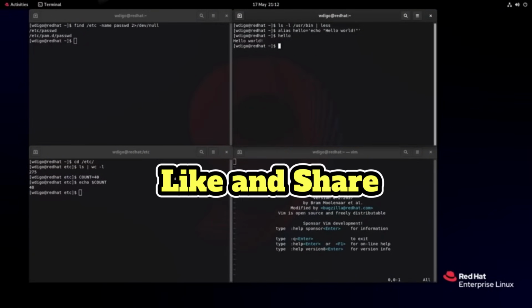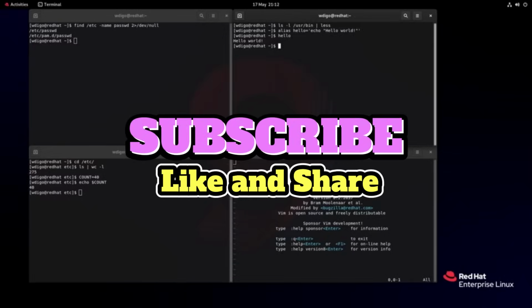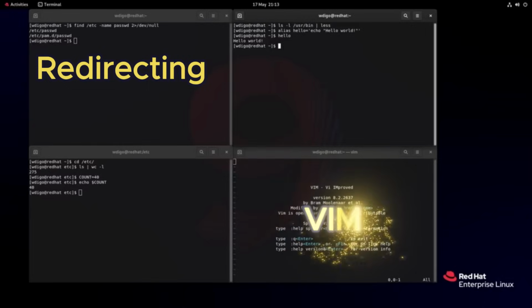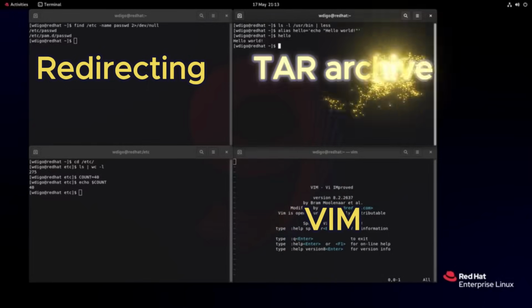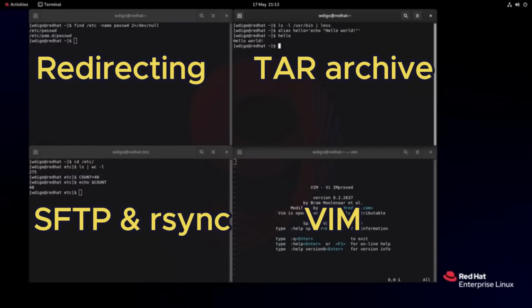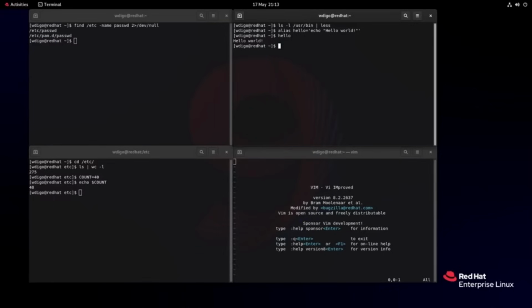In this video, we are going to walk through some core Linux skills every power user and sysadmin needs. We will talk about redirecting output, using pipes to chain commands, editing config files with Vim, compressing files with tar, and securely moving data around using SFTP and rsync. Let's not waste time. Let's get into the terminal and make Linux work for you.